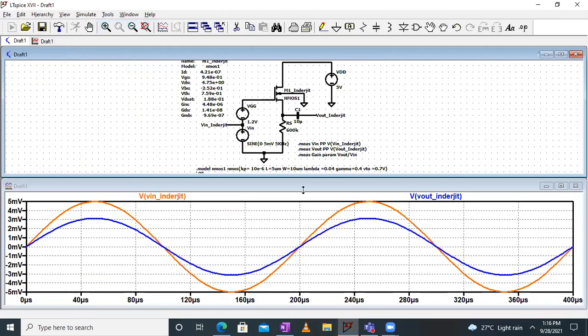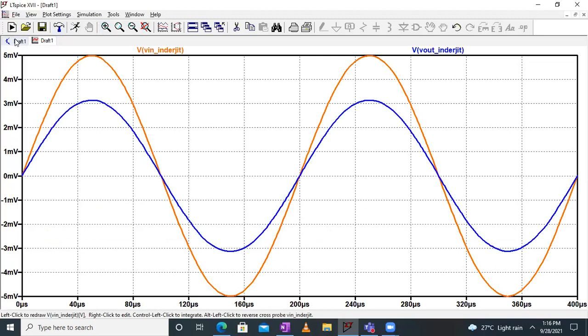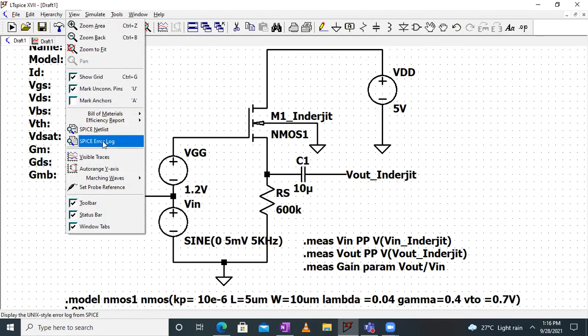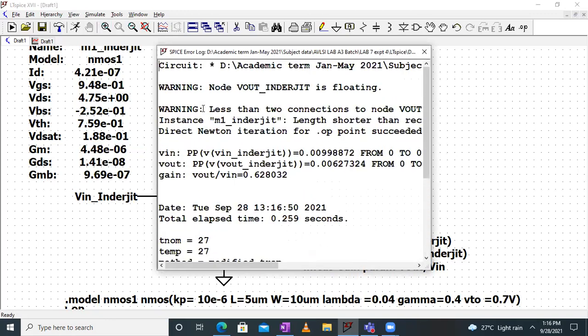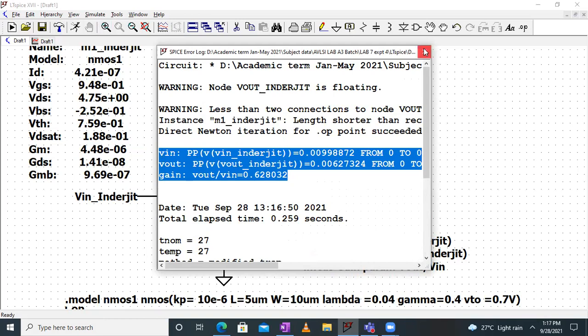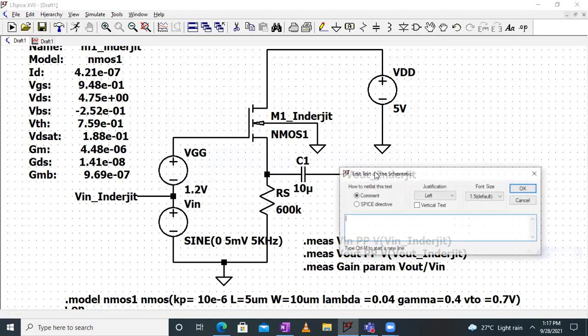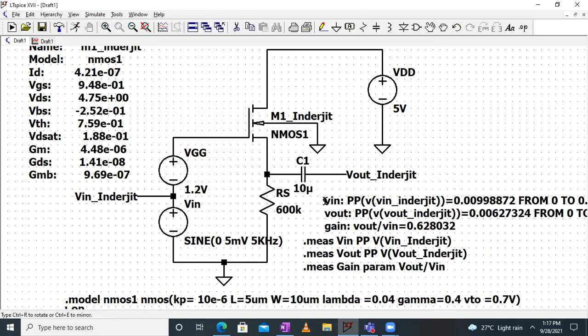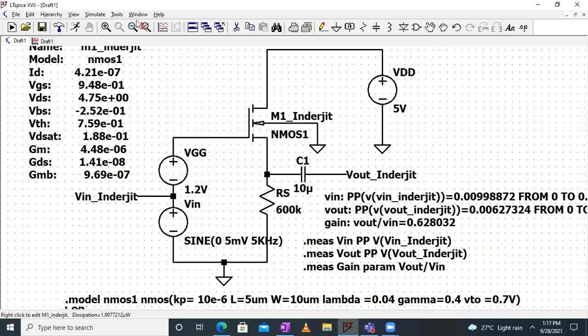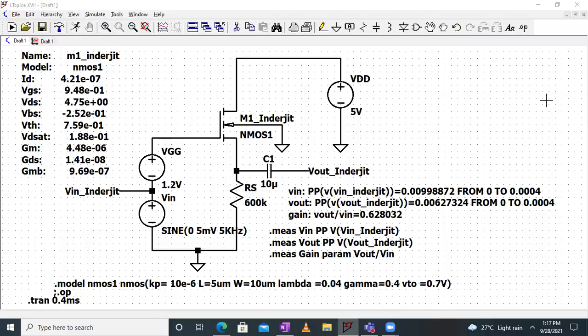And now again, if we simulate it, we are getting the graph of Vout and Vin. And finally, using the SPICE error log, we are getting the value, right? So we are getting the gain as 0.628. So we'll copy this and paste it onto the schematic. So we'll go to draft, go to comment, and then we'll paste this on the schematic. Here it is. So here are the values of the voltage gain. Okay, so this is how we have to perform the DC parameter measurement as well as your voltage gain measurement for a source follower.